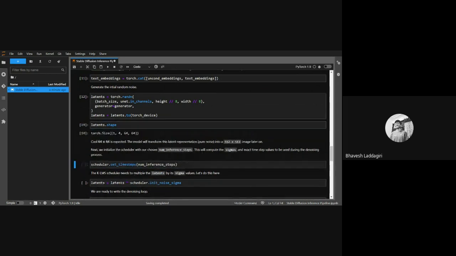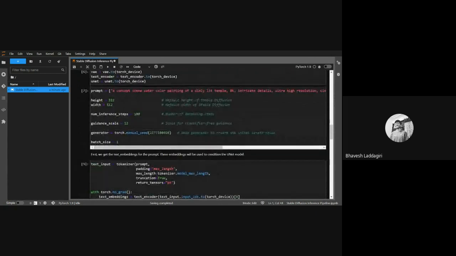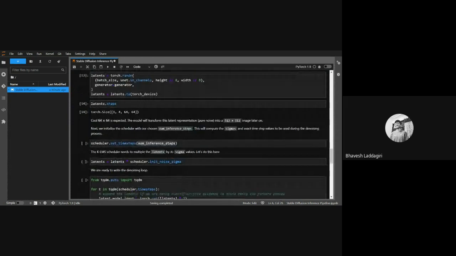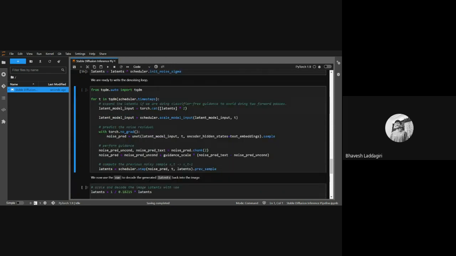Now we set our timesteps as the number of inference steps. So we set it to 100, right? So 100 steps we'll be using our scheduler to denoise it. And then this is some scaling that we are doing, similar to how we pre-process our images with normalization. The scheduler has some parameters with which we scale our latents. And now this is the actual denoising loop.